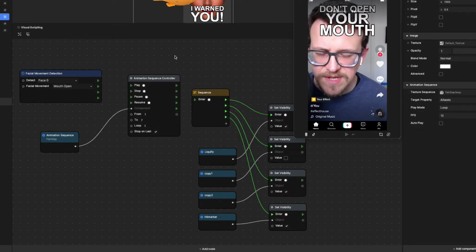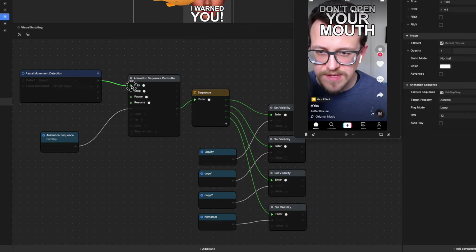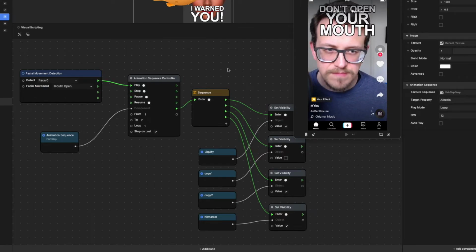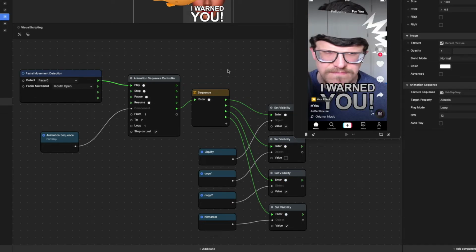Okay, so I made a mistake. It happens. So I should have connected the component to the sequencer. And then if I hit play and drag that in, there you go, it works. Yeah, I had it set for play here, so that wasn't going to execute correctly.